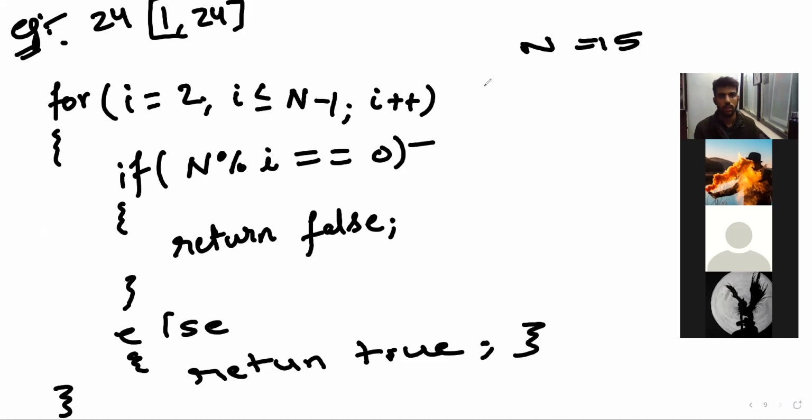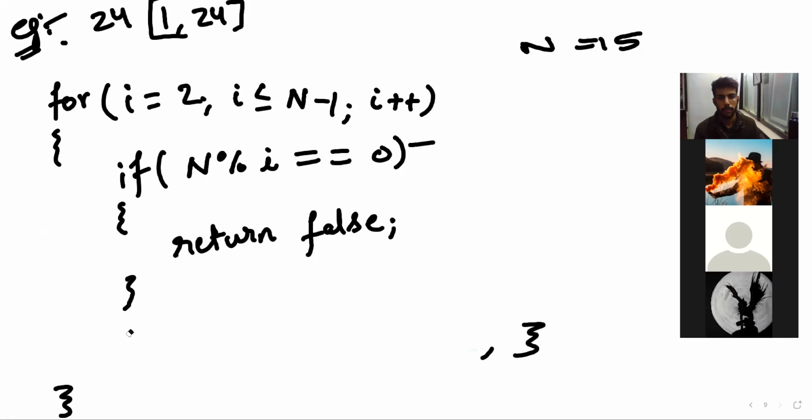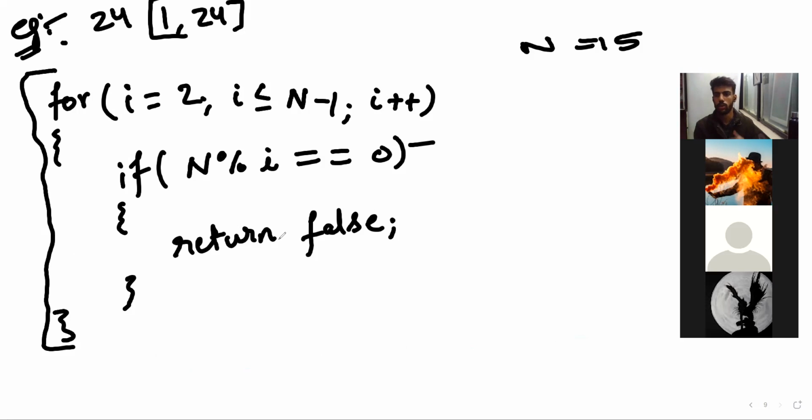In the first if, if n modulus i equals 0, we need to return false, and in the else we would just return true. What we can do is, because we want to check every number until n minus 1, we need this for loop to complete first before giving the final answer that the given number is prime or not. So after this for loop finishes, we can return true here.